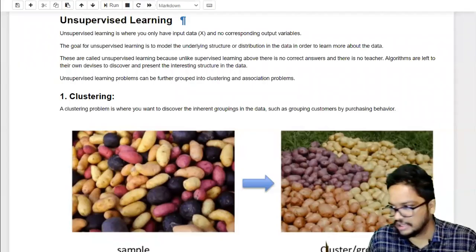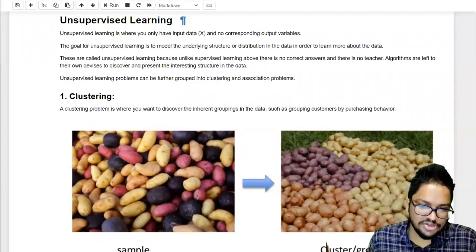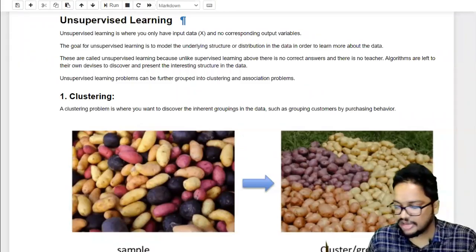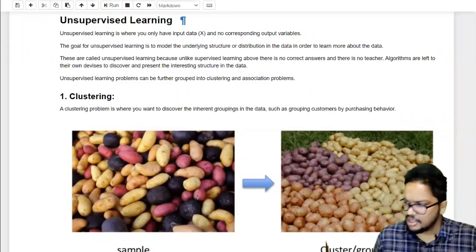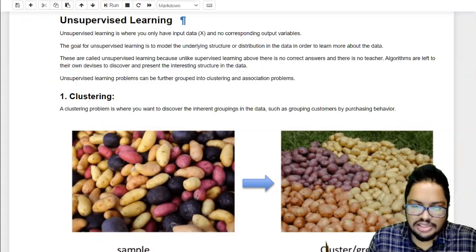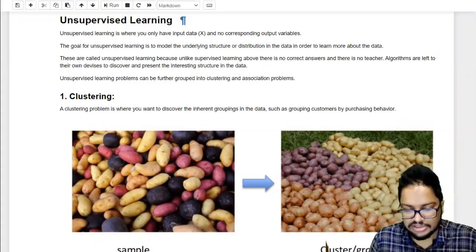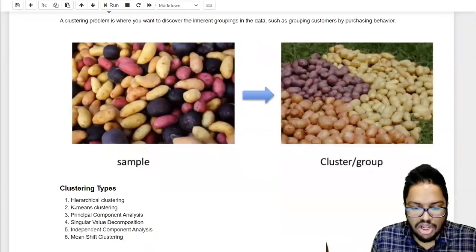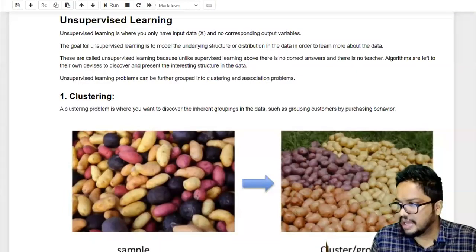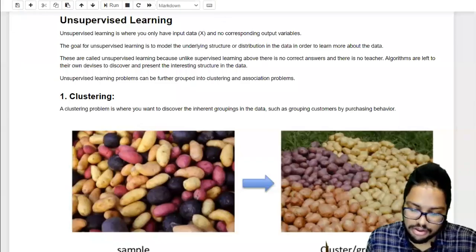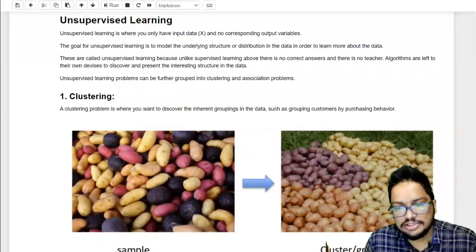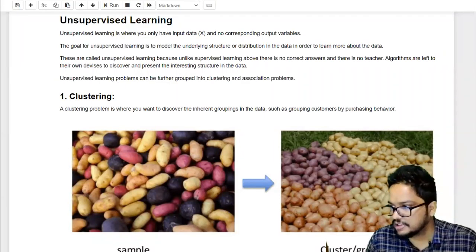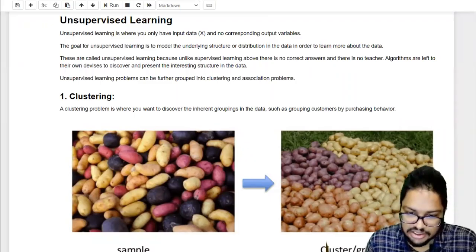Most unsupervised learning algorithms come down to clustering as well, right? In unsupervised learning, we have lots of examples like clustering and dimensionality reduction, right? So we have lots of methods available, lots of sections available in unsupervised learning. One section is clustering, right?